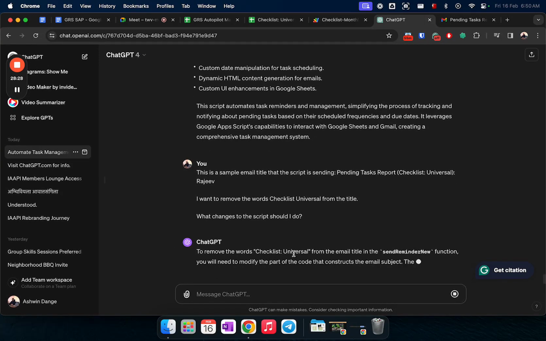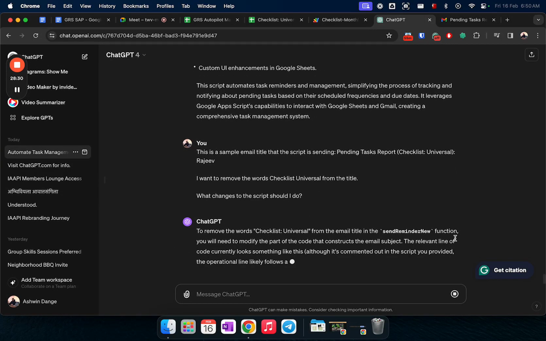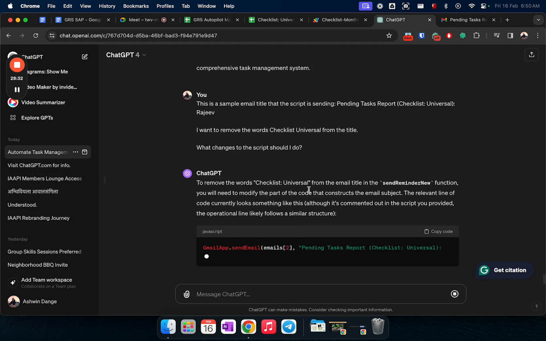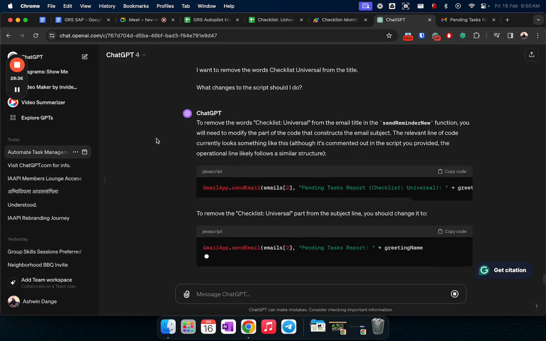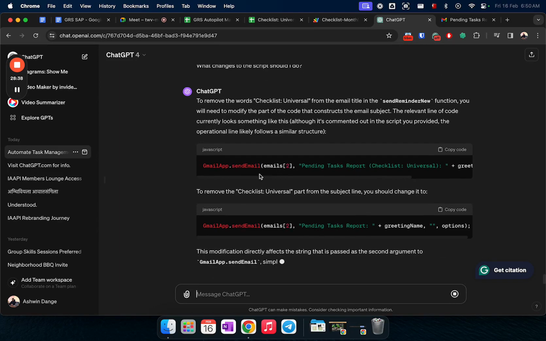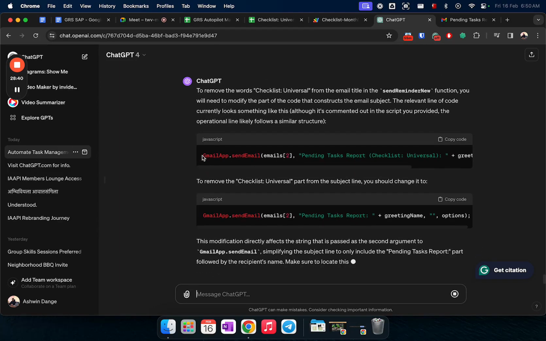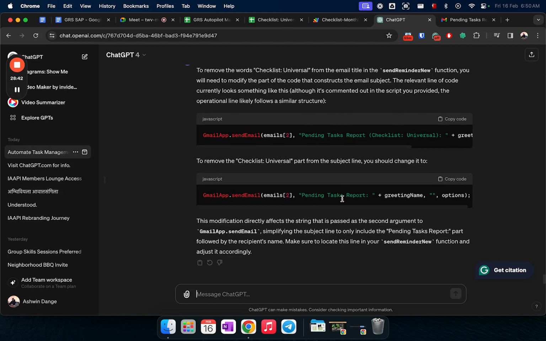To remove the words checklist universal from the email title in the send reminder function, you will need to modify the part of the code that constructs the email subject. The relevant line of code currently looks something like this. So it says, this is the line of code, change it to this.